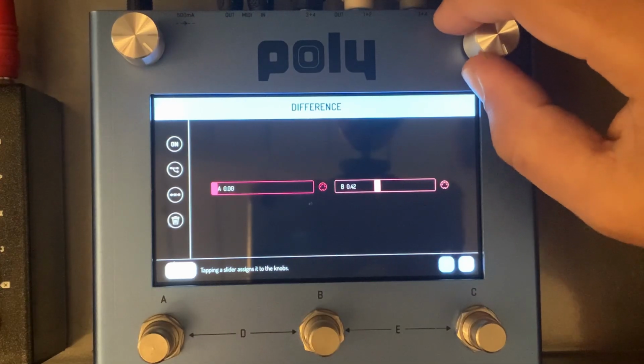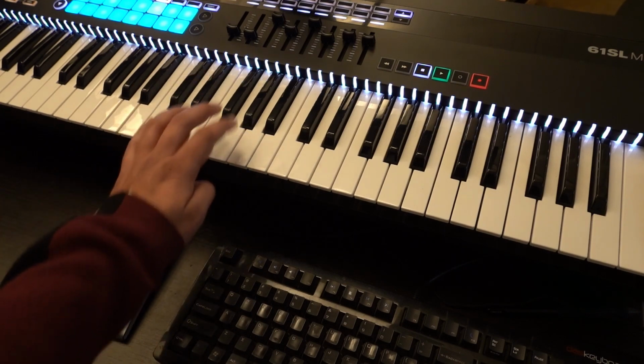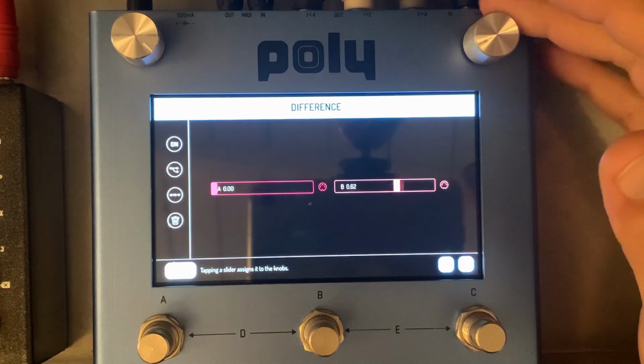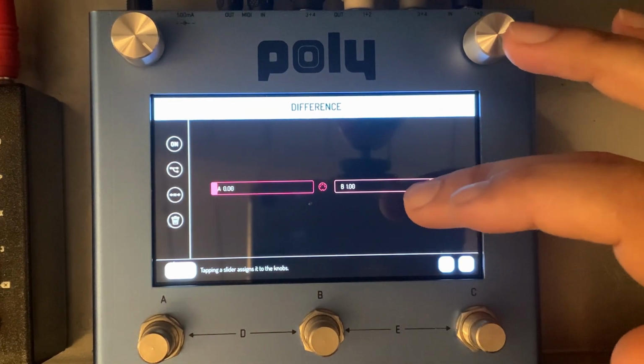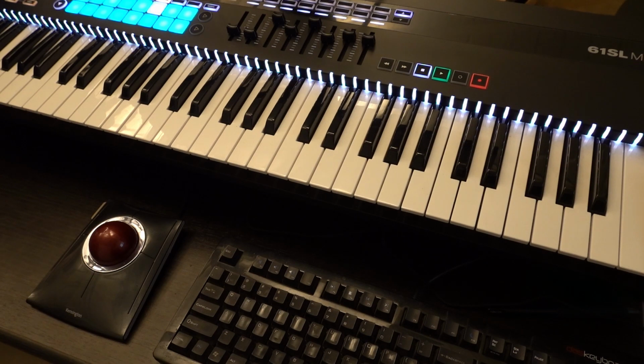If I set it to 0.5, the split is on that F sharp. And if I subtract 1 volt from the frequency voltage, then it's going to have to get a full octave higher, so my split will now be at that higher C.